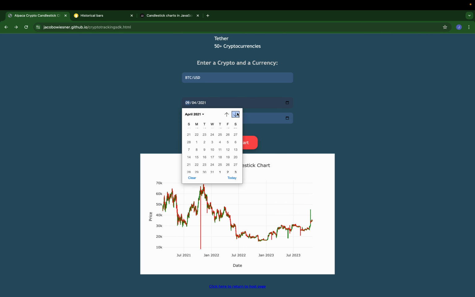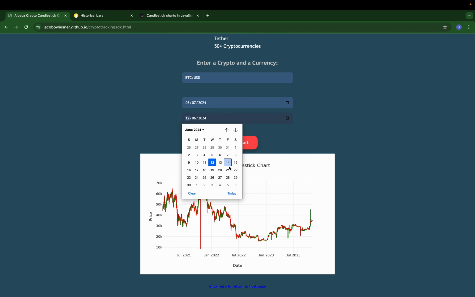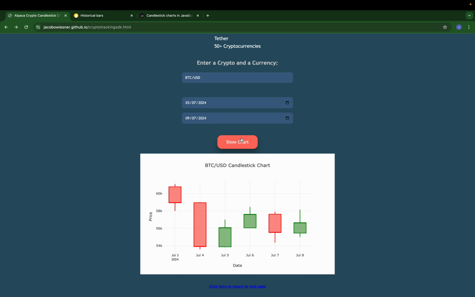Again, I'll just use maybe a smaller time frame. Go to here, and then the candlestick chart can be more clearly seen here. You have the open, low, high, and close values, and you can see if it's red, the price is going down, and if it's green, the price is going up. So that would be it.